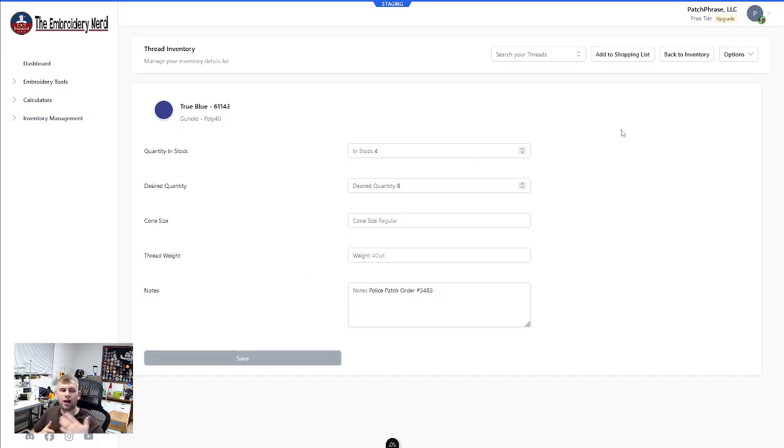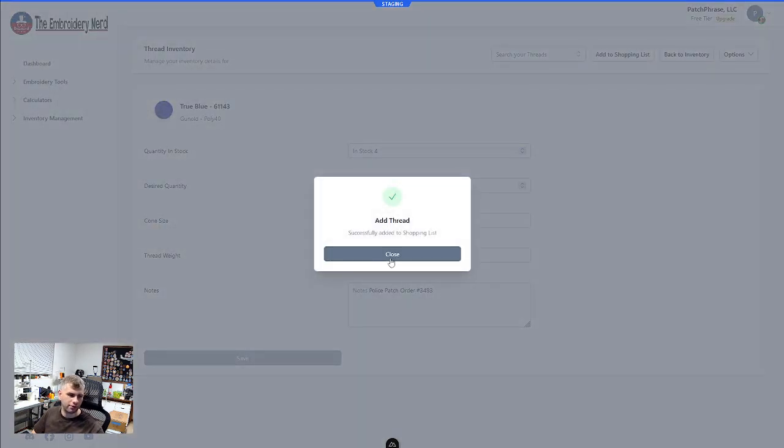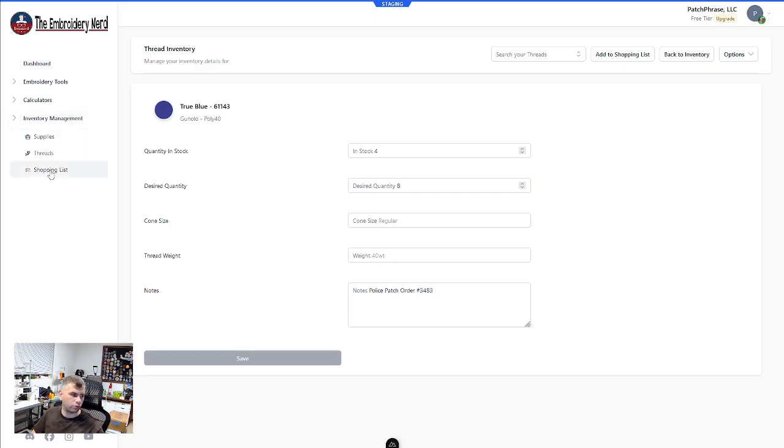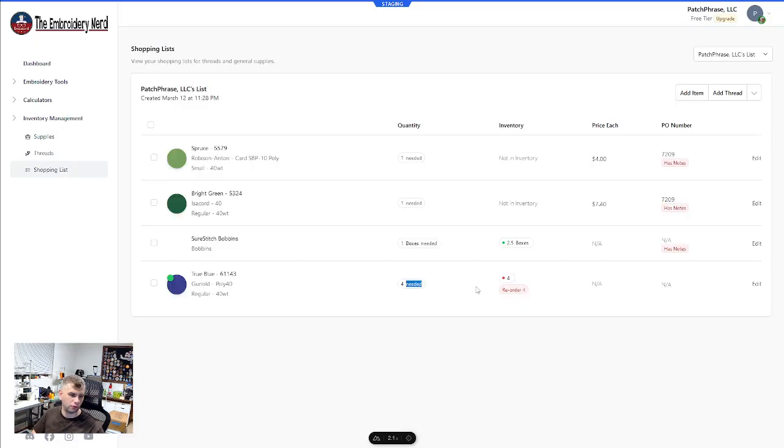So now I also need those 4. So what I'm going to do is hit add to shopping list. I'm going to add the 4 to my shopping list, and you can see it was added. And I can quickly go back to my shopping list, and you should see it here. 4 needed. I have 4 in my inventory. I need to order 4, and right there.